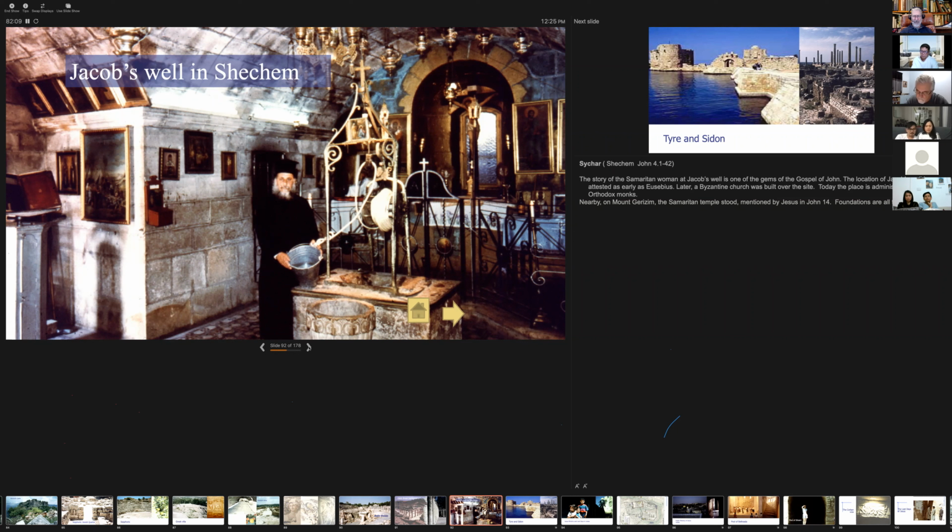Nearby, we've got Mount Gerizim, and the Samaritan temple stood there. The Samaritans were a kind of mongrel people. They were a mixture of the Old Testament Northern Kingdom Israelites with the Assyrian settlers who were sent into the region. So it was a difficult place. The Samaritans were never popular with the Jews, fairly or unfairly. That's the way it was in those days. The temple apparently still stood in New Testament times. It's mentioned by Jesus in John 4. We can still find foundations of that old Samaritan temple.